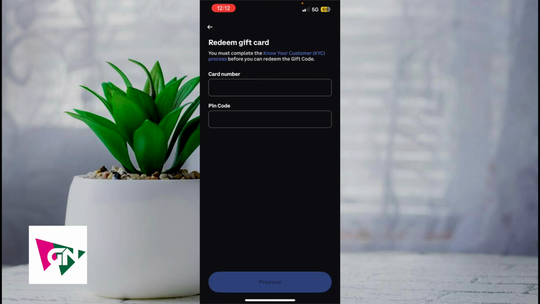Now this is where you can enter your gift card number and your PIN code, and then click on preview and then confirm. But that right there, guys, is the best and easiest way that I know of to actually go ahead and redeem a gift card on Coinbase.